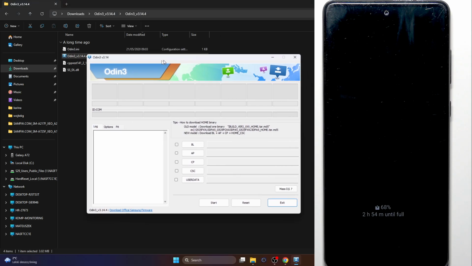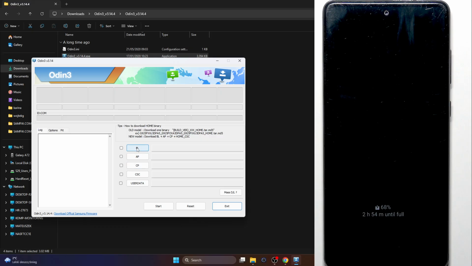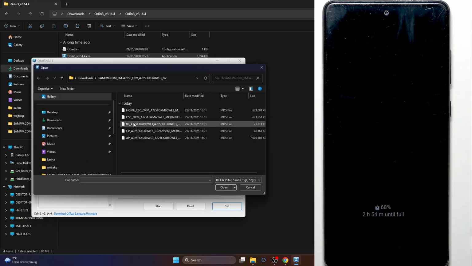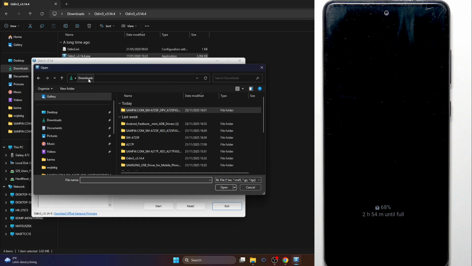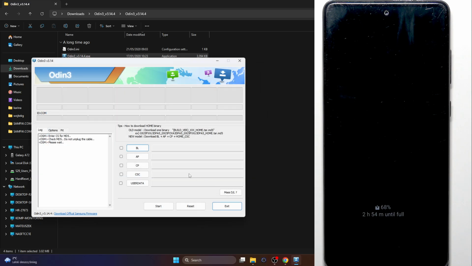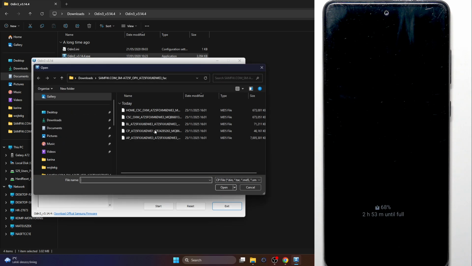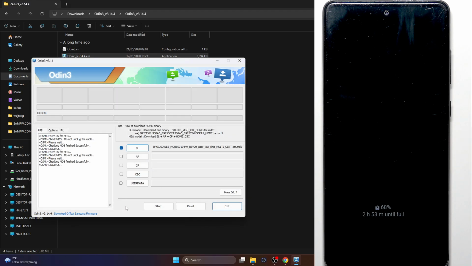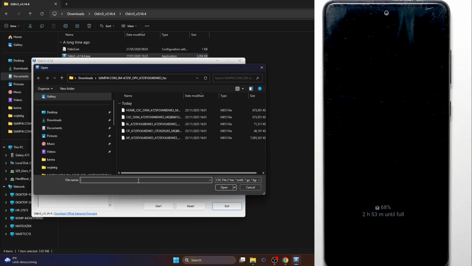Open it, and now you can see the program's on. You'll need to load the files, BL, AP, CP, and CSC. BL is basically, you need to load the file that begins with BL, so you just need to navigate into the folder where you've extracted your files, get the one that begins with BL, then get the AP, CP, and CSC.